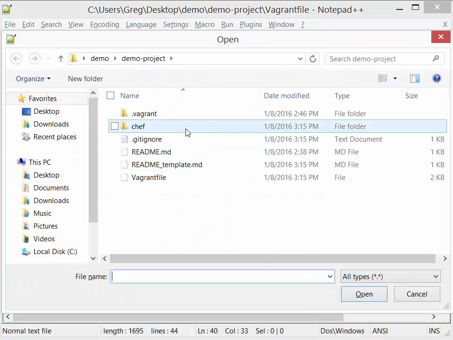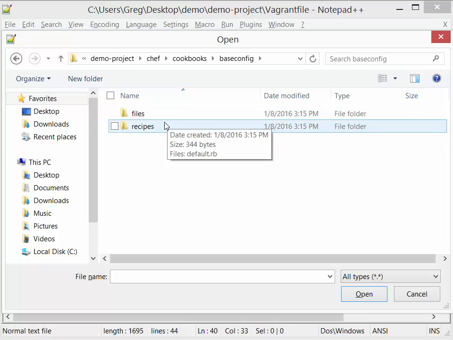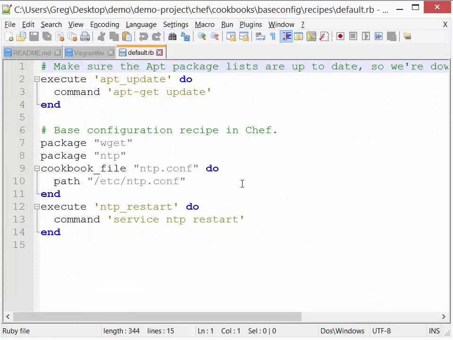So if we have a look here in the directory, there is the chef/cookbooks directory, base config inside of that, and the recipes default is the actual description of what we want done on our virtual machine. So you can see here in this first section, this apt update execute block basically says, as the root user, run apt-get update. So that'll freshen up all of apt's package lists in the VM, which seems to be a little bit necessary.